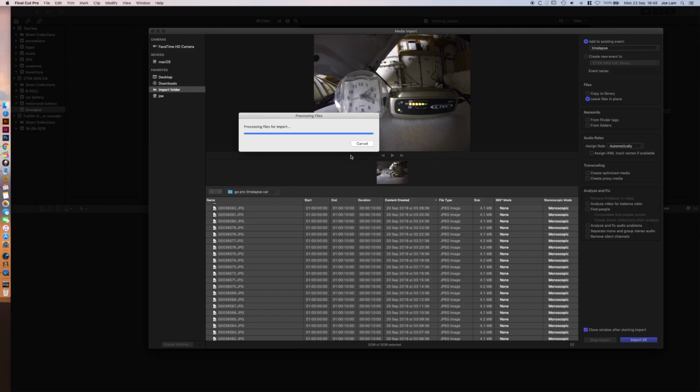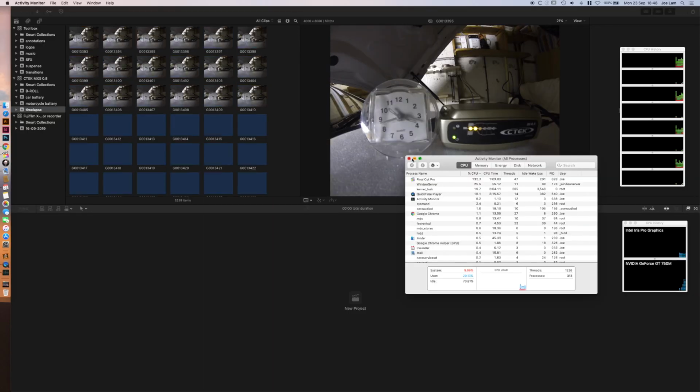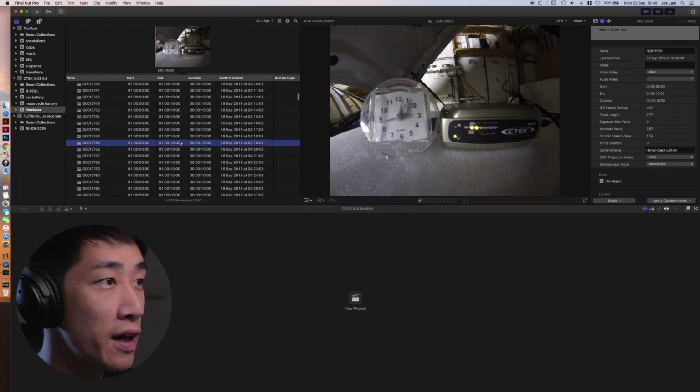Okay, it's been about a minute. It's definitely taking longer than usual, but I'm not surprised. Oh, it is doing something in the background. So it looks like all the images are in.